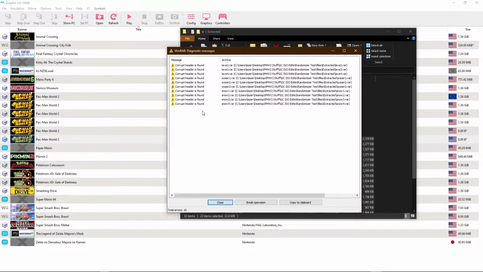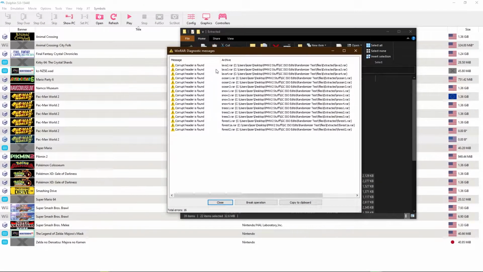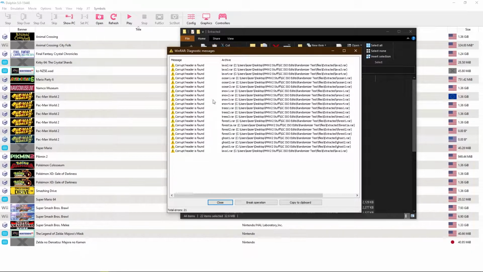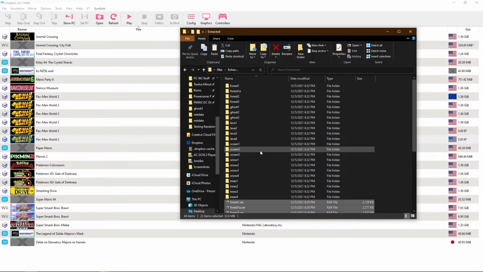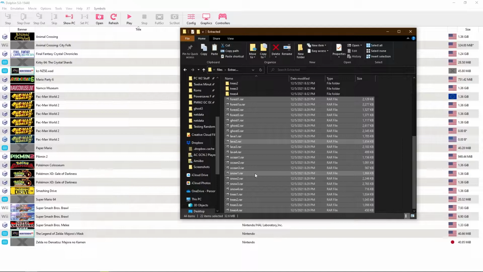You'll see this error pop up which just says corrupt header is found for everyone. Don't worry about it. It's just that these were archived with an older version of WinRAR, and the newer version of WinRAR does not know how to handle it. So what you want to do is, after they're all extracted, you can go ahead and delete the rest of the RARs.